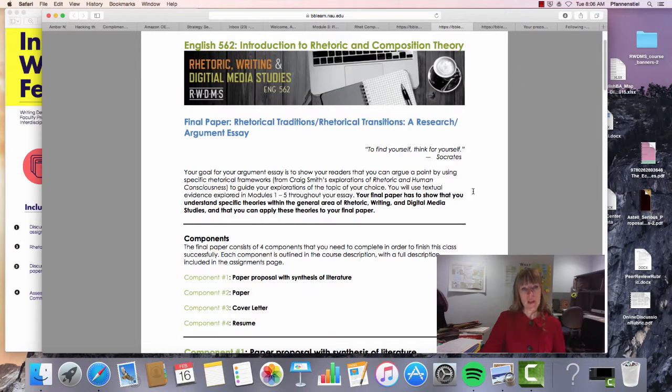Okay, so final paper requirements. Your goal for your argument essay is to show your readers that you can argue a point by using specific rhetorical frameworks from Smith's textbook to guide your exploration of the topic of your choice. You will use textual evidence explored in modules 1 through 5 throughout your essay.